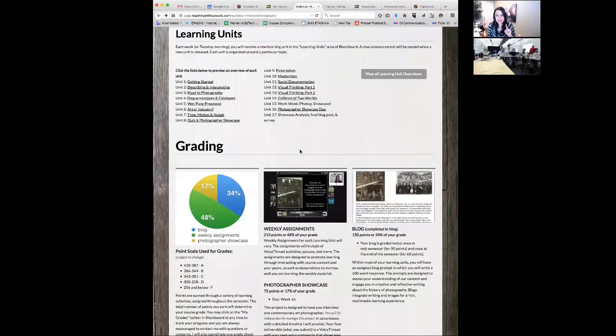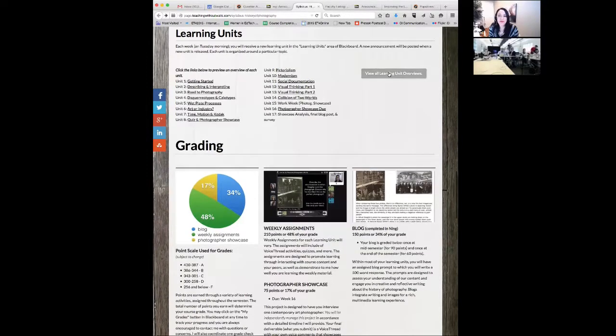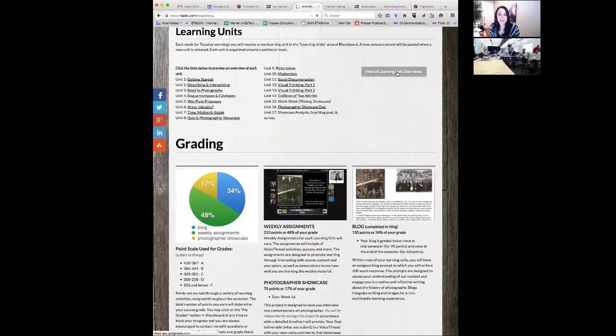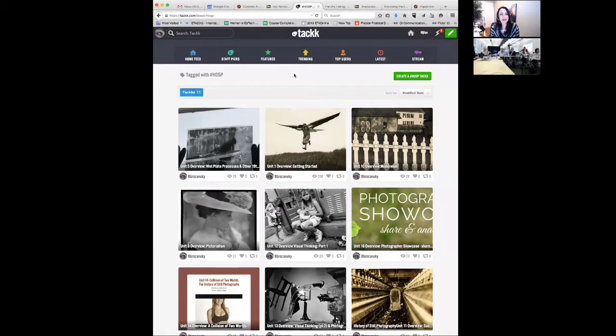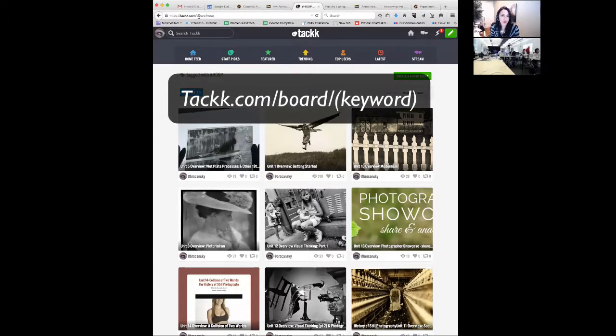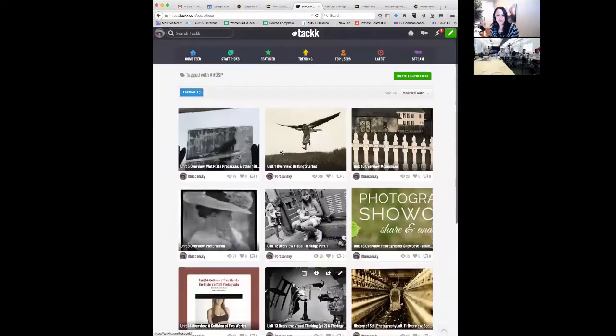Now, the other thing that's kind of cool about Tack is when you're creating web pages in Tack, if you tag them all with the exact same tag, for example, I have right here, I think I've got 14 or 15 unit overviews here. Each one of these is a different one. And I tagged each one with the keyword HOSP, which is the acronym for my class, History of Still Photography. So then if I go over to this link, View All Learning Unit Overviews, Tack automatically will allow you to access all the tags created by anyone with a particular keyword or tag. And the way it works is you just go to tack.com/board and then slash the keyword. So all of these are the tags that have been tagged with HOSP.